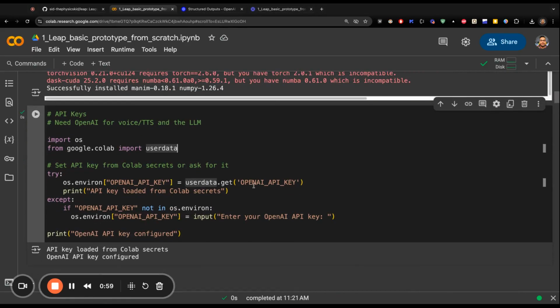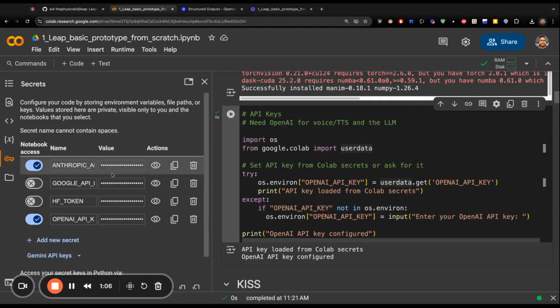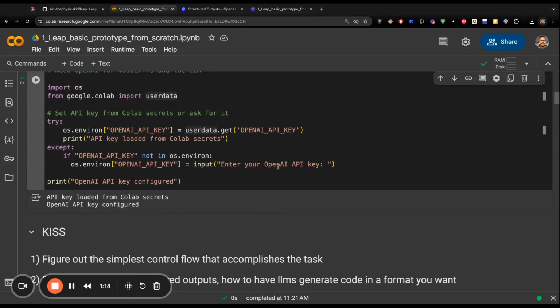Anyway, you need API keys. The way to manage API keys, at least in Colab, is essentially this key tool. You can put your API keys here. You don't need all of these. The only one you really need, at least for this notebook, is just the OpenAI API key, right?